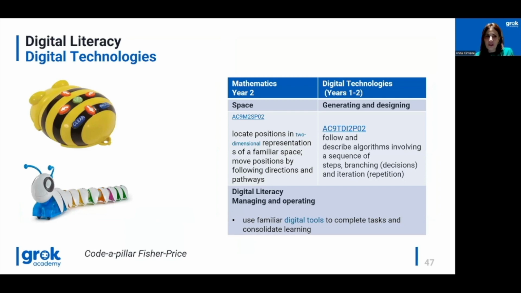Everyone, I'm sure, is familiar with some of the robotic toys, such as the Bee-Bot and the Caterpillar. And again, this is a really nice segue into the digital technologies curriculum as well. So we've got digital literacy, where we are managing and operating the tools. We're in mathematics, but we're also supporting one of the content descriptions within the digital technologies curriculum. And in this case, that early algorithmic thinking, follow and describe algorithms involving a sequence of steps, branching and iteration.